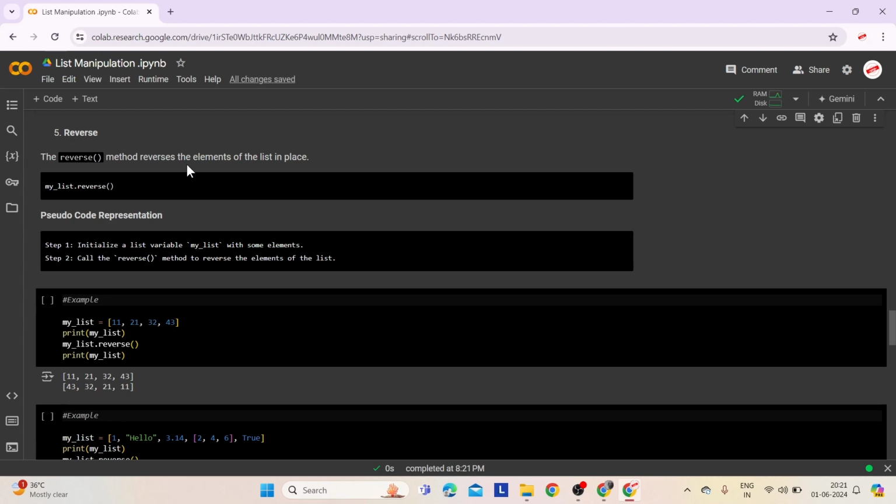This operation is performed in place, meaning it modifies the original list directly without creating a new one. After applying reverse method, the last element of the list becomes the first and the second last becomes the second, and so on and so forth, effectively flipping the list in opposite order. This syntax is used to do it. It will reverse the order of elements within the list, my list, in place.